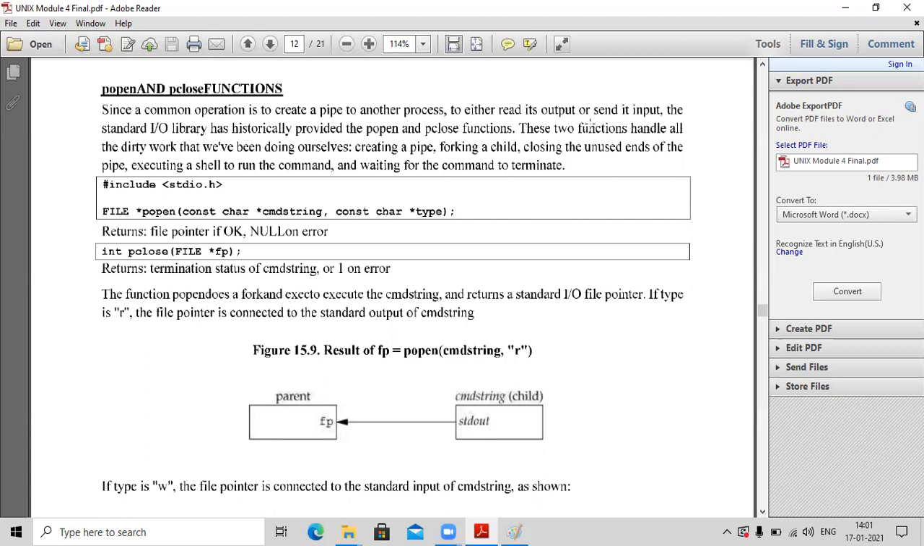To read its output or send it input, the standard input/output library has provided two functions. They are called popen and pclose. They are basically used to create a pipe to read the output or to send the input. These two functions do all the dirty work that we have been doing ourselves.